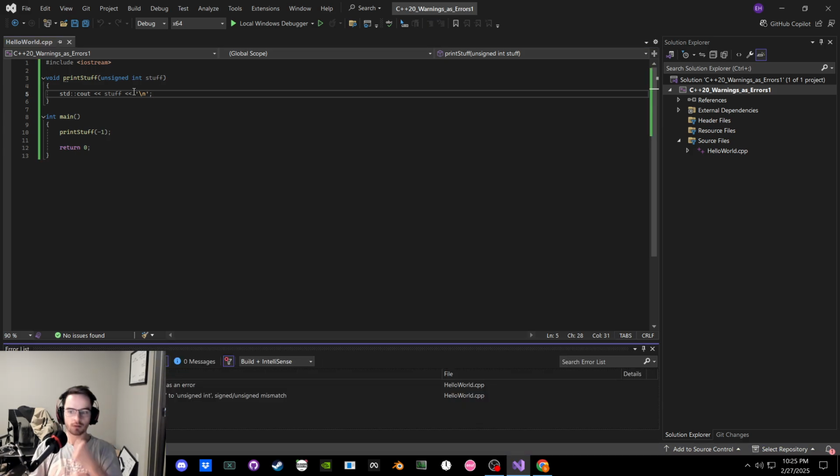Yep. Because we're converting from a signed to an unsigned. Yep. From int to unsigned int. So it doesn't even say signed int. It just says int to unsigned int. Cool. Nice. Good job.